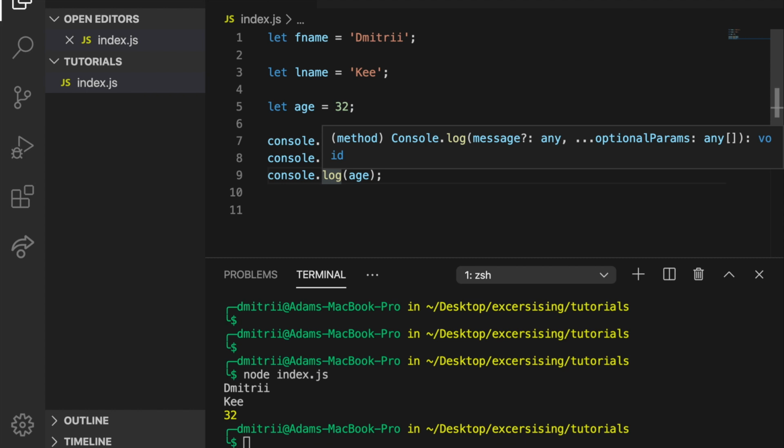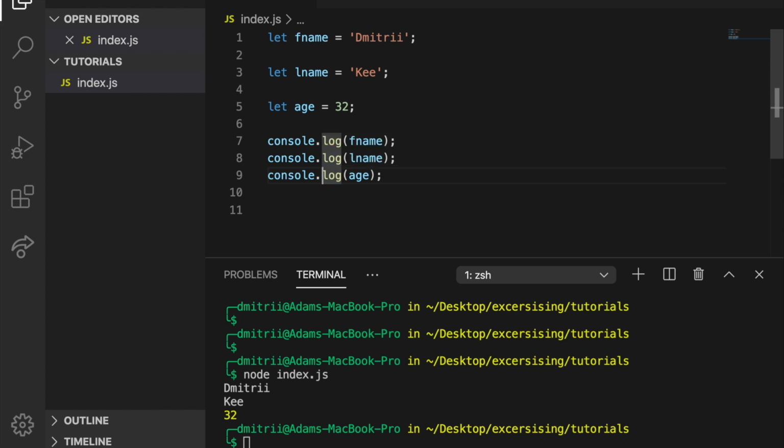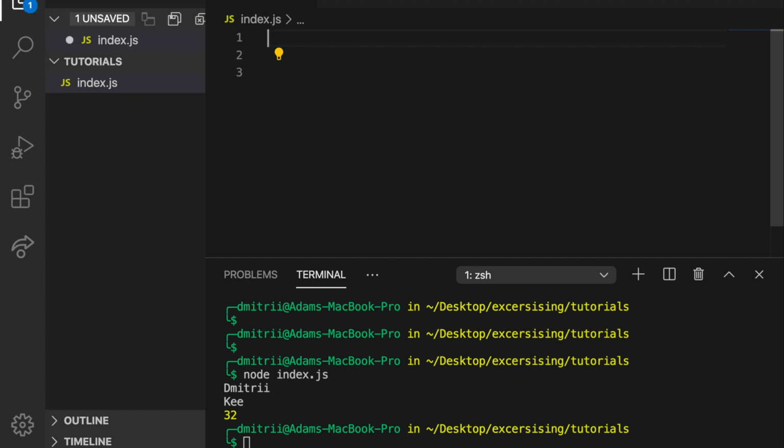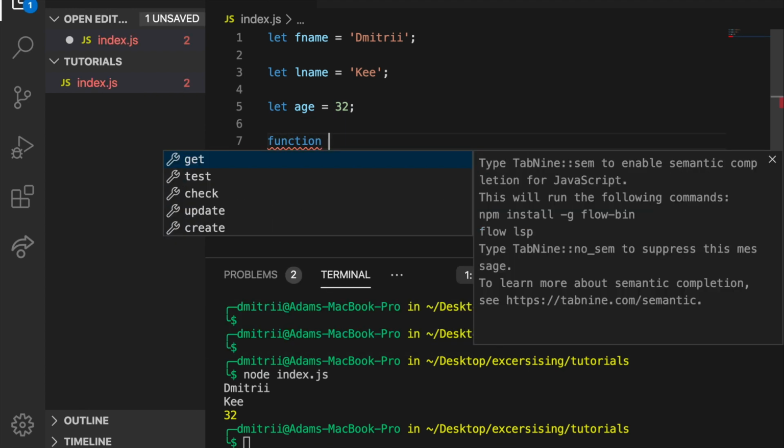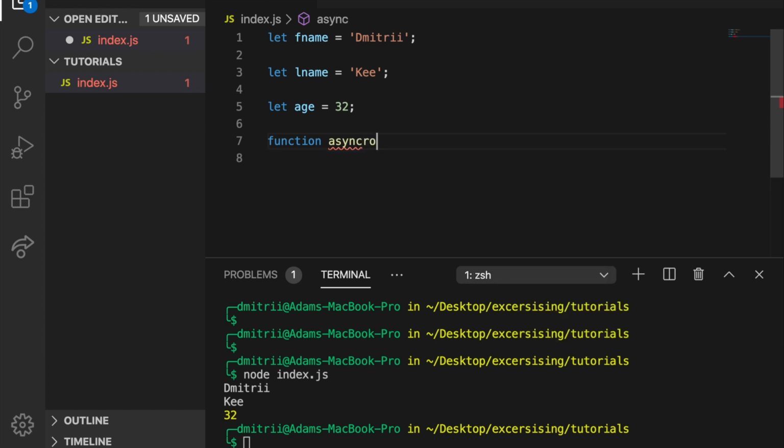So let's move on to another example, and I'm going to move on to asynchronous types of process. So let's stick with the same variables, but this time I'm going to define a function. Okay, I will call it asynchronous. I hope I spelled it correctly. Sorry, English, guys.